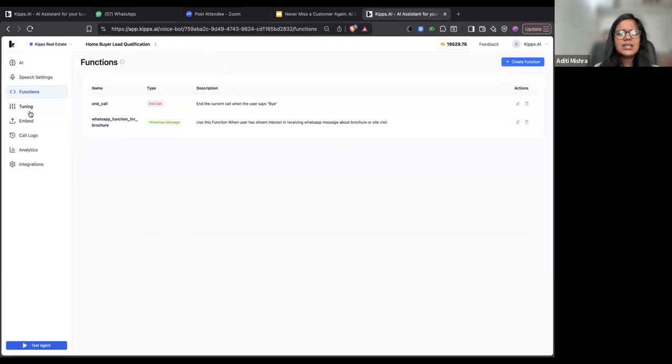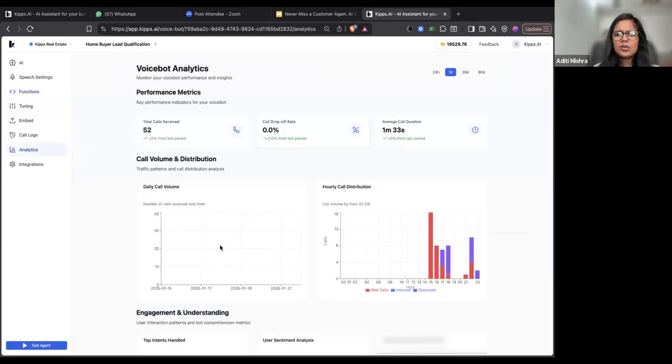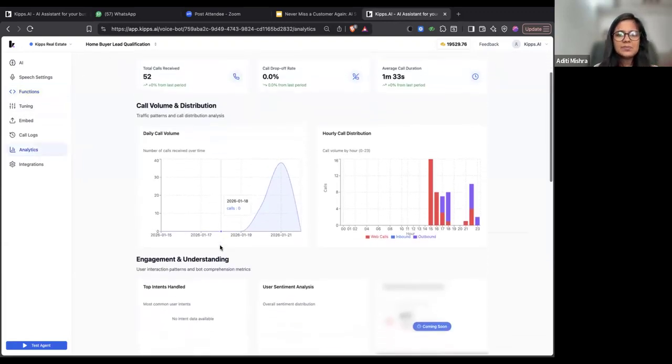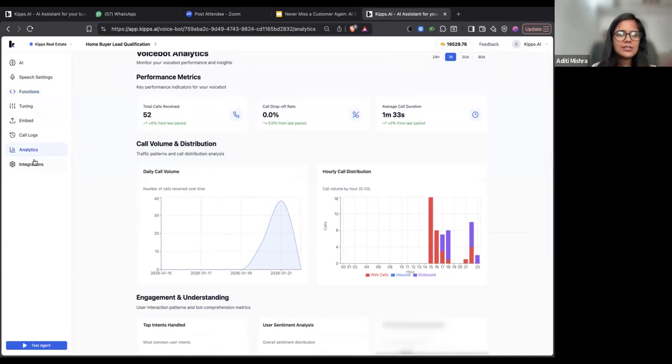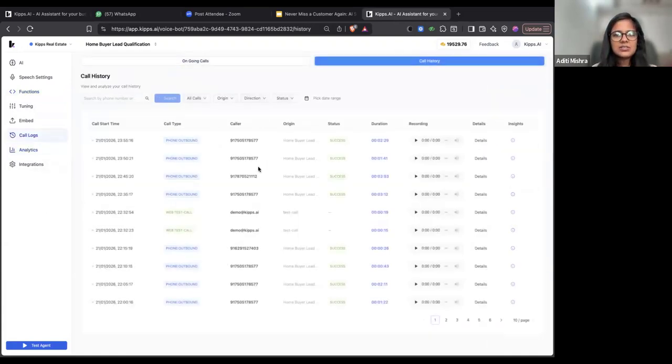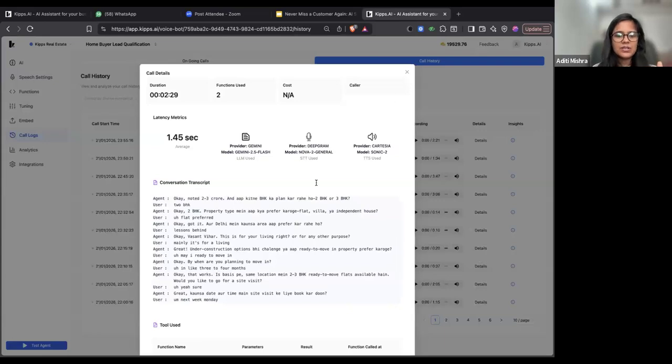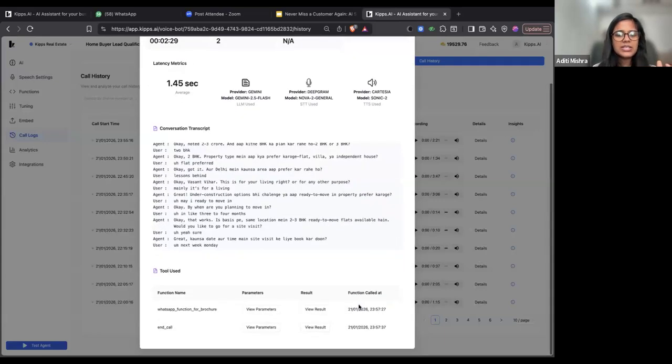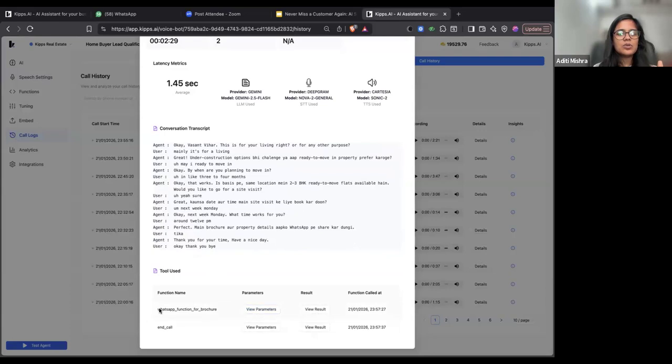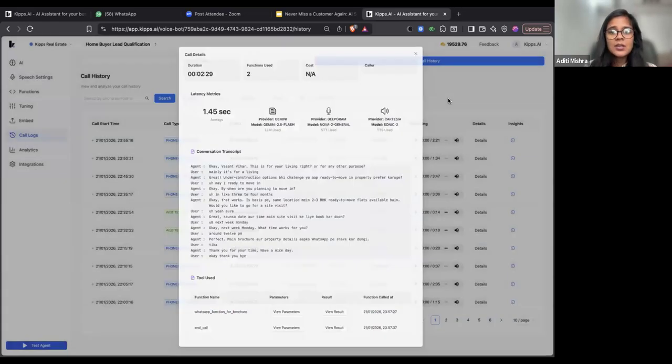You can always leave the rest of them as they are. Later on, once your calls are happening, you will find these pages beneficial to see the analytics. Another very important page here is all the call logs, where you can listen to the call recordings and see the complete call transcript as well. You can also see what functions were called and when. For example, in this call, a WhatsApp function was called for sending the brochure, and you can see at what time and everything.